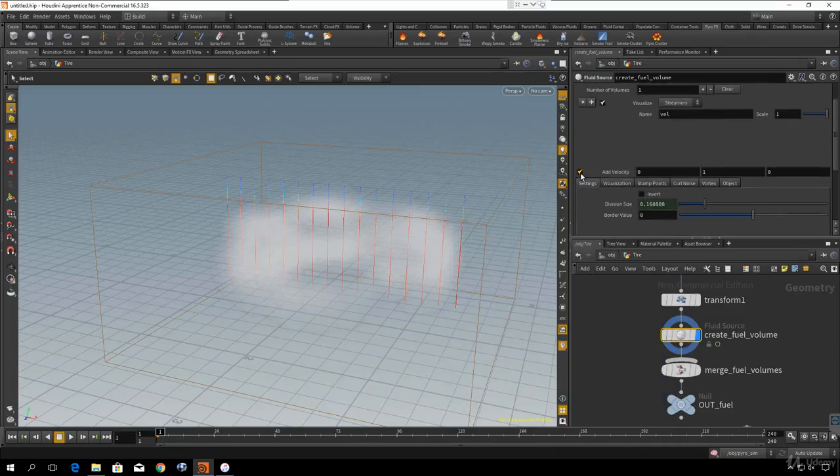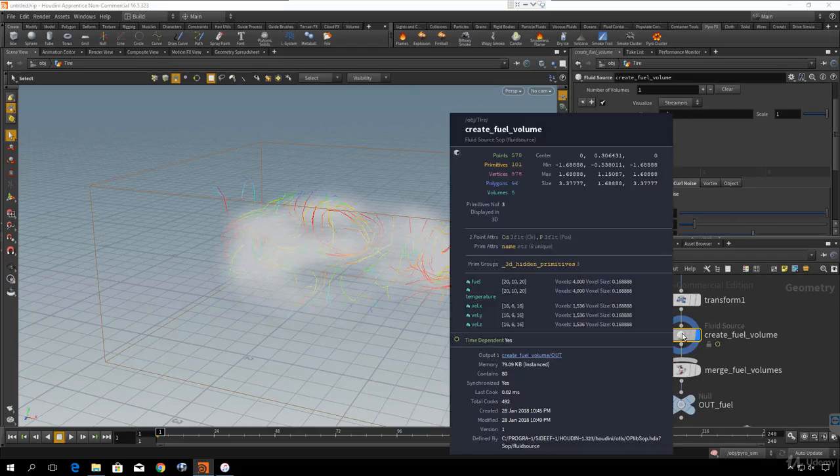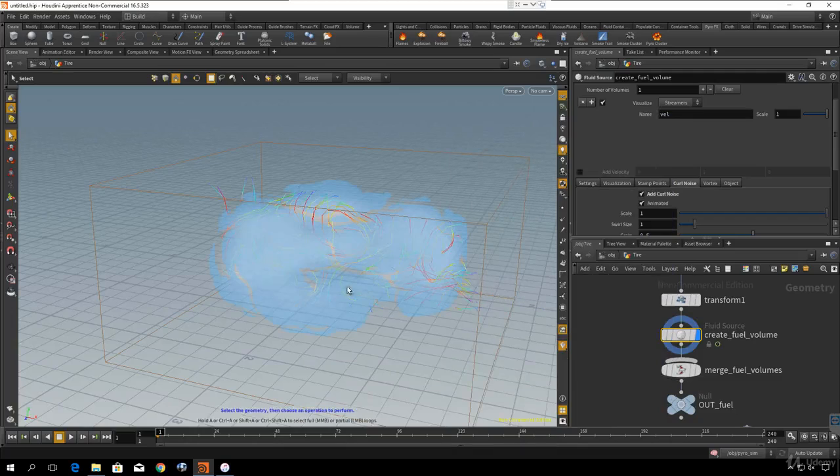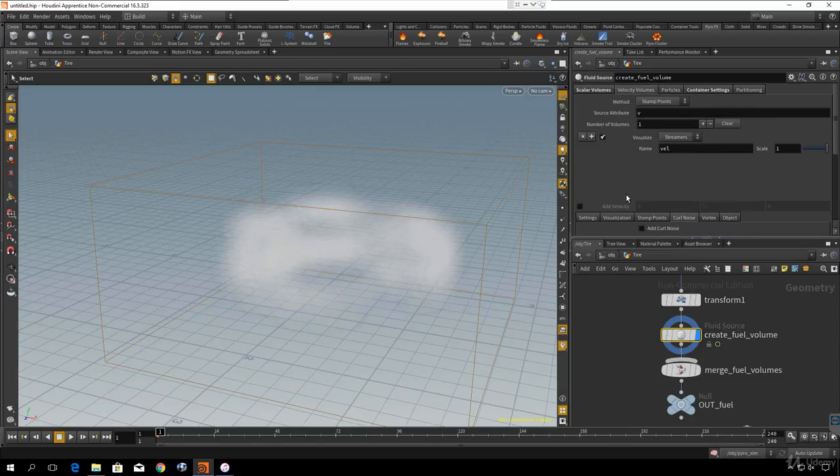Another way: if I disable that and come to curl noise, and click on add curl noise, and again middle mouse click, you will see I have the velocity X, Y, Z. And this curl noise will add more turbulence to the emitter, and then this turbulence will be added to the smoke. So let's disable that because we don't need the curl noise.